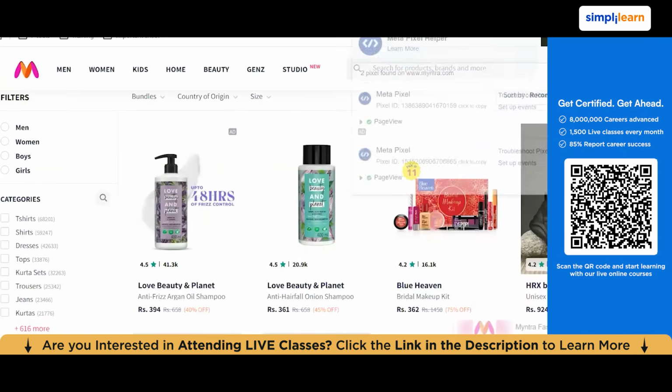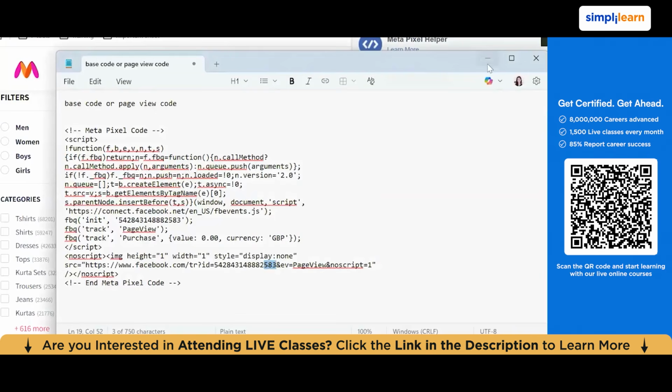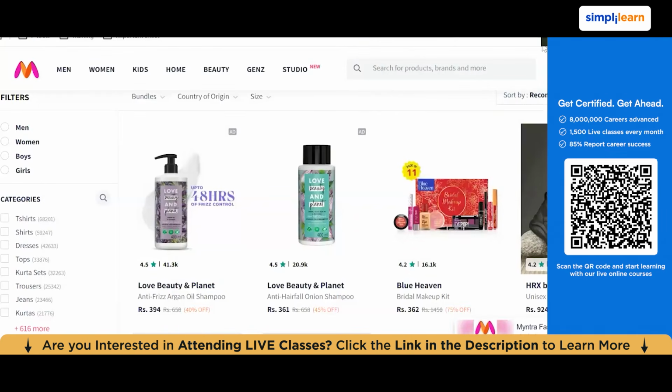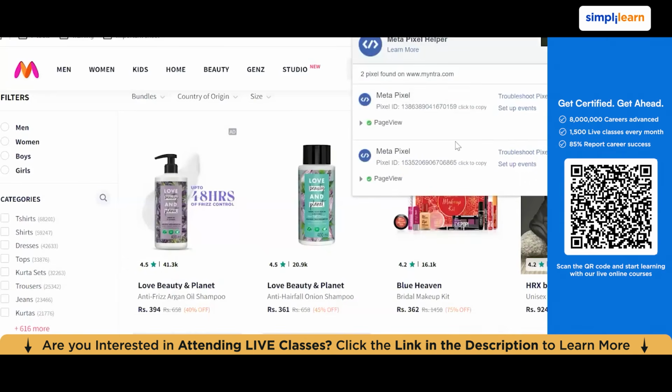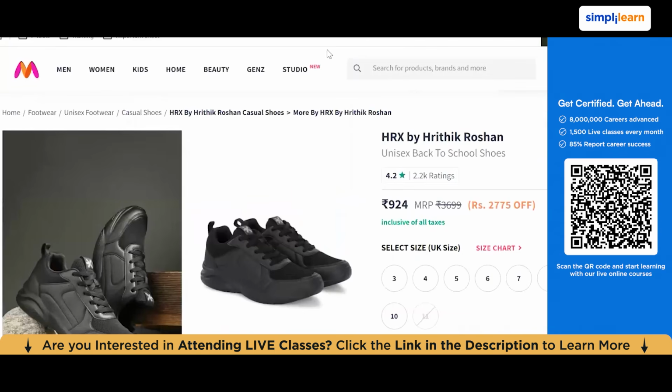So let me just give you an idea how it works for e-commerce. As I told you, the first code that we got from the platform, the page view code, if you remember, I told you it needs to be there on each and every page of your website. So she can randomly go to a page and check if the page view code is there or not.